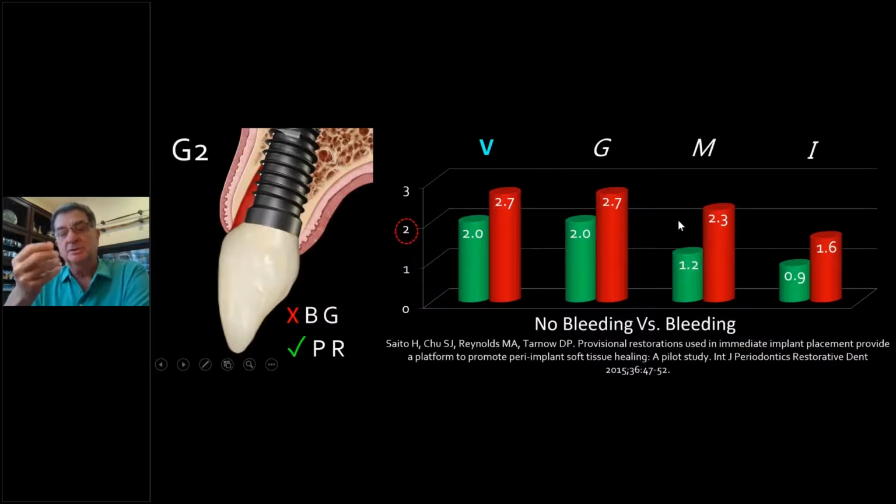Now, I told you when we see bleeding, look at the difference. That means that the tissue was grabbed onto the temporary. And what you see here is that the vertical height was greater when we saw bleeding and took off the temporary for the first time. If we see bleeding, the vertical height was greater than when we didn't. The gingival thickness was greater, middle, and the sizer was all thicker. Look at that. So it actually holds it.